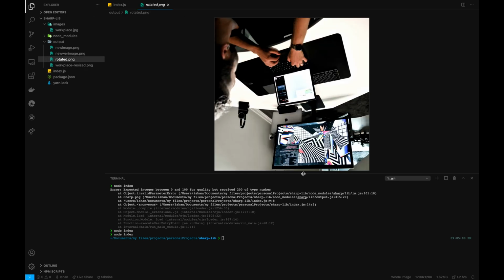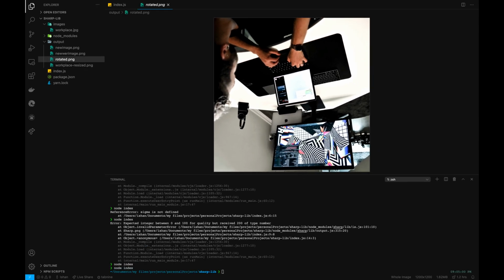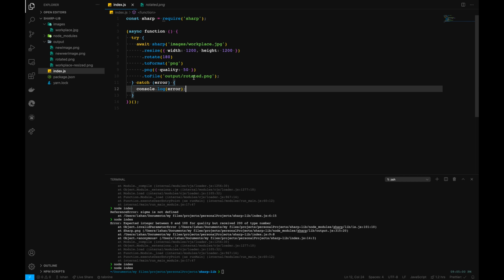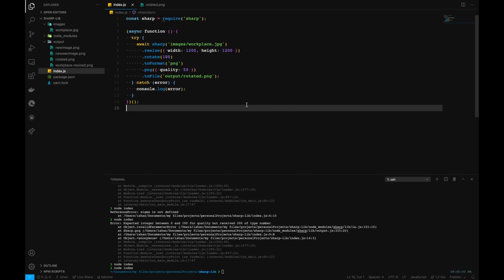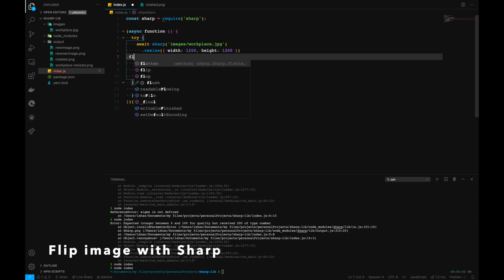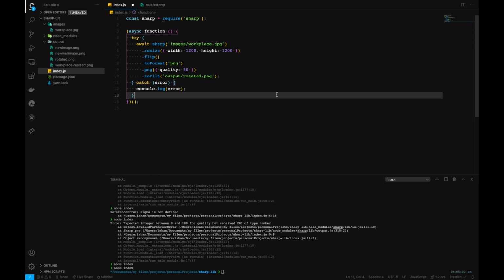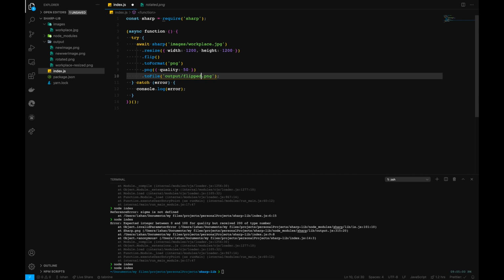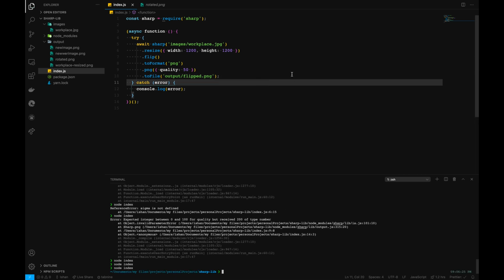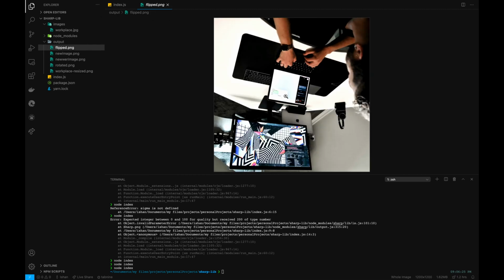And looking at the image, we have successfully implemented and rotated our image. This is how you can add rotation to your images and also maintain its quality, passing down values between 0 to 100. Along with rotate, we also have something called .flip. So we can change this method in our function right here, and rename this to flipped.png and run this script. And as you can see here, we have the output flipped.png, and right here the image is flipped.